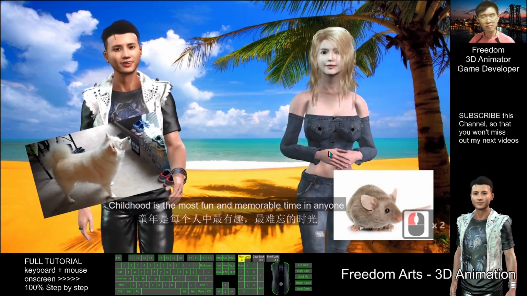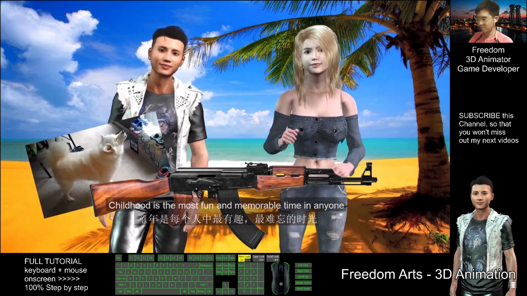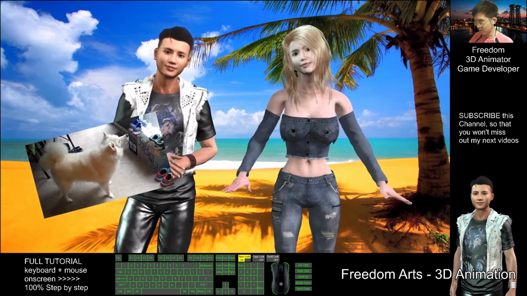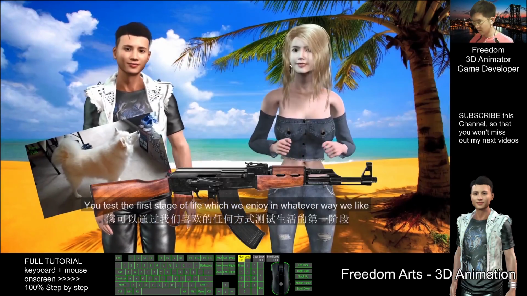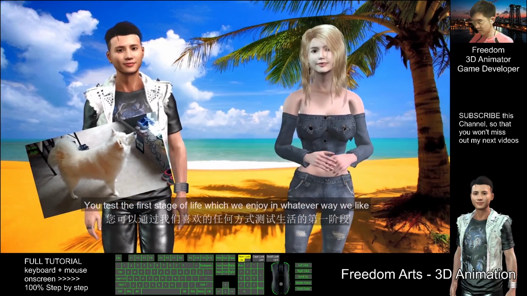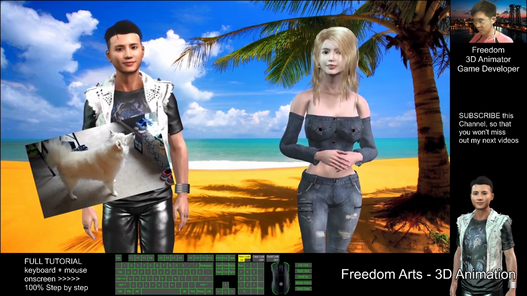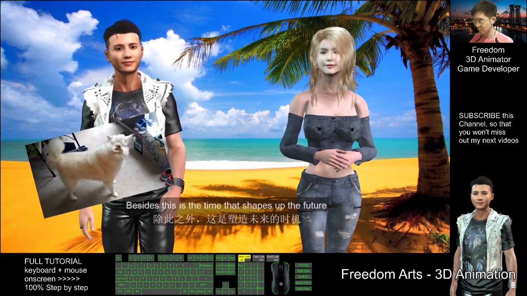Childhood is the most fun and memorable time in anyone's life. It is the first stage of life which we enjoy in whatever way we like. Besides, this is the time that shapes up the future.